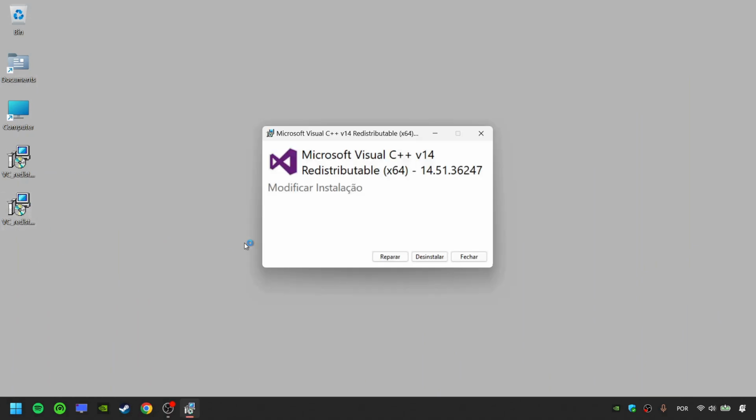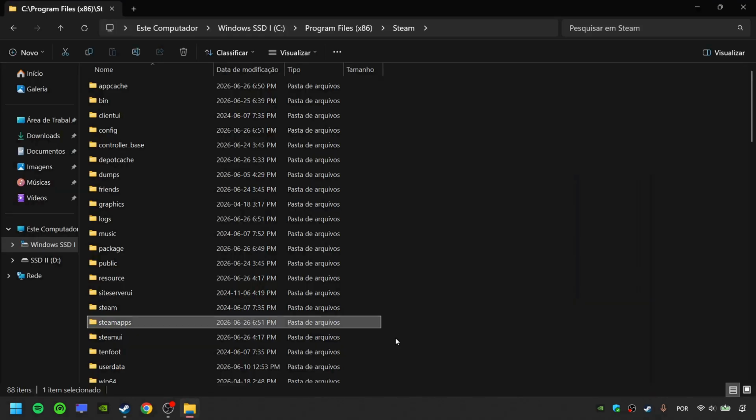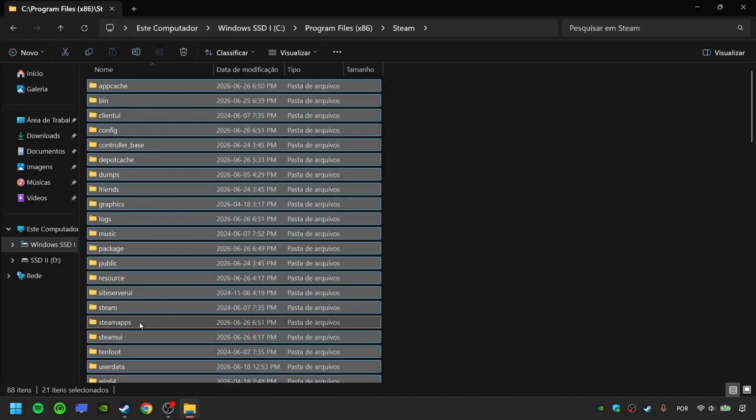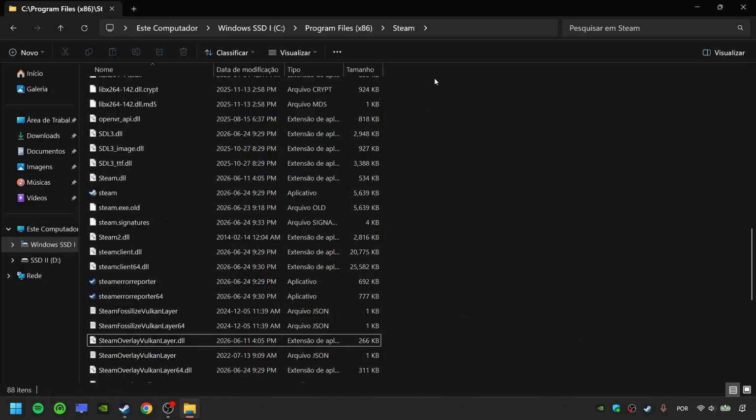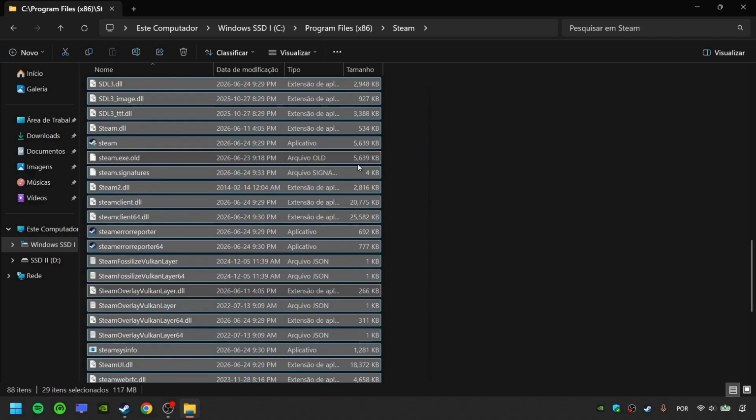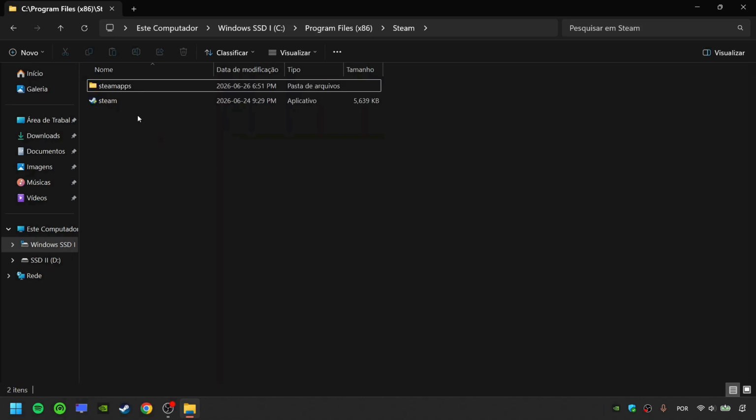Restart the computer. Now open the x64 file and run the installer. Click on Repair or Install. Go to the Steam folder. Now select all of the folders except Steam Apps and delete them. And select all of the files except Steam.exe and delete them. At the end, the folder should look like this.